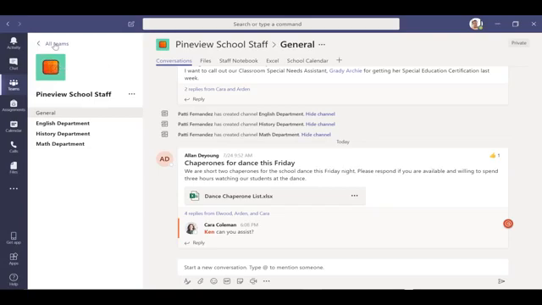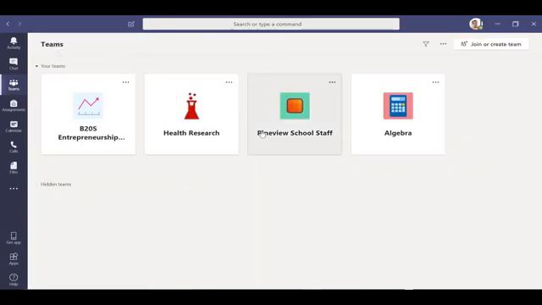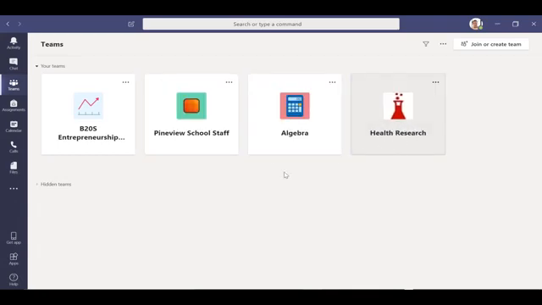So from the Teams tab, you'll notice that I have a view of all of the teams that I'm a member of. And a quick tip here, I have the ability to also reorganize the teams themselves. So again, this is just a really easy way to be able to organize your view.